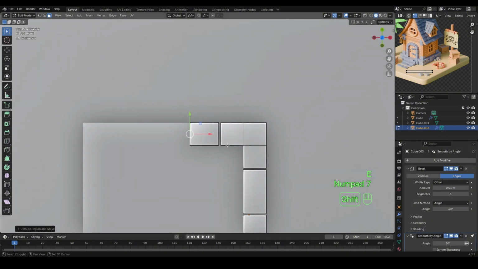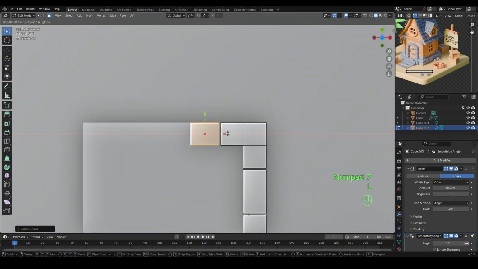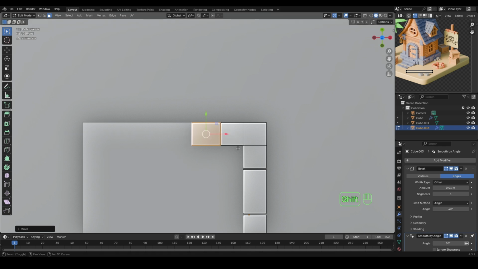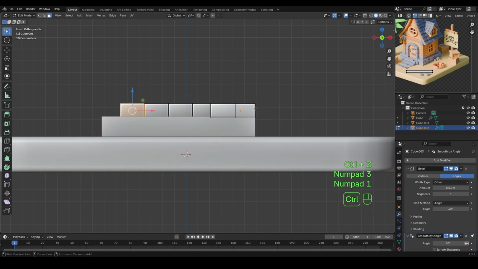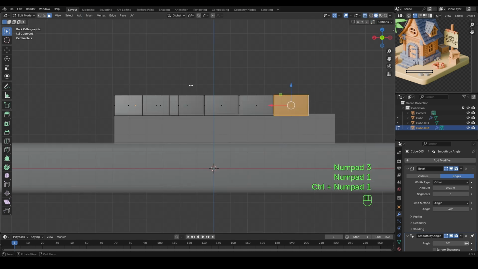Go to top view, L to select and move it somewhere here, closer. Okay, like this. Shift D to duplicate, and to repeat it, Shift R several times. Just press it. I think the last one we don't need to close. And press Ctrl 1 to go to this view and turn on the X-ray mode.